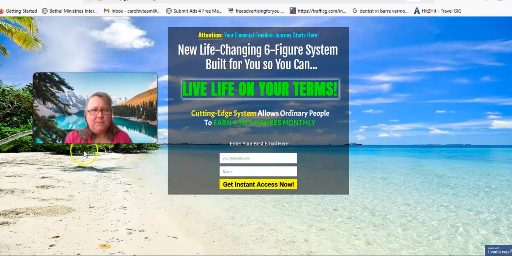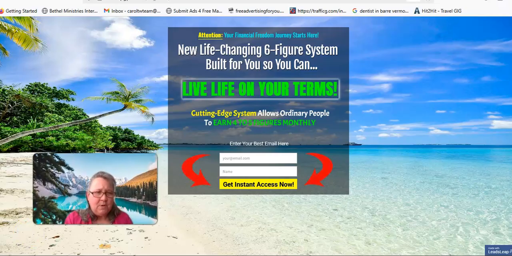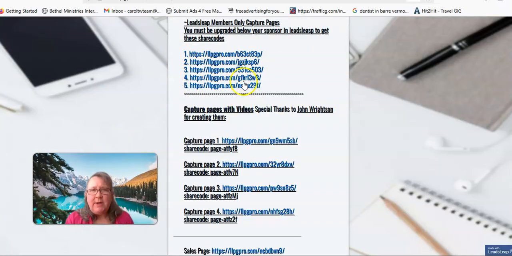Yeah, and there's that one. All right. And you will find that right here on the GDI resource page. It's right down in there where these 5 are. And this is going to be growing because you know I'm always tinkering with the capture pages. And eventually this will be 10 special capture pages for people that join us in Leads Leap, besides the 10 capture pages for those that sign up with us in GDI.